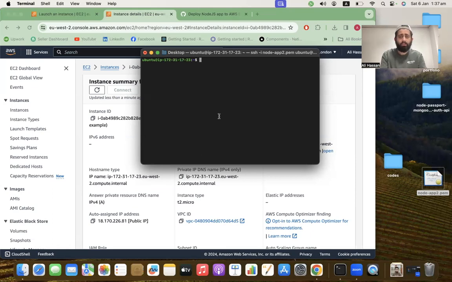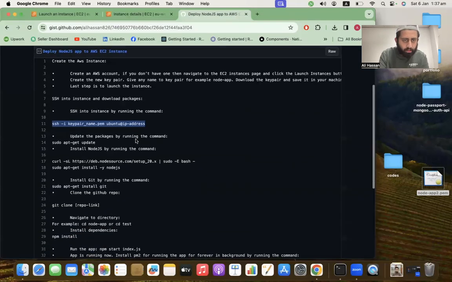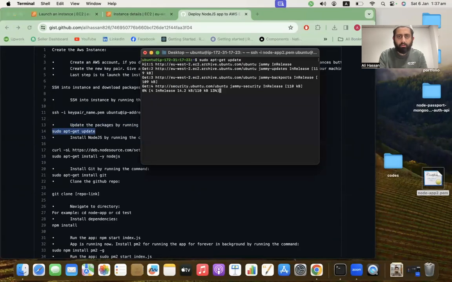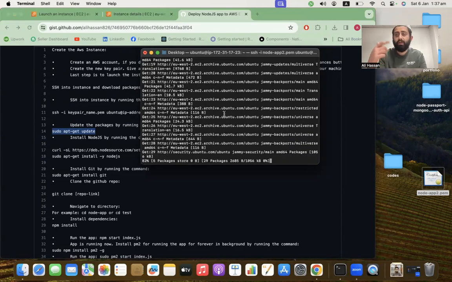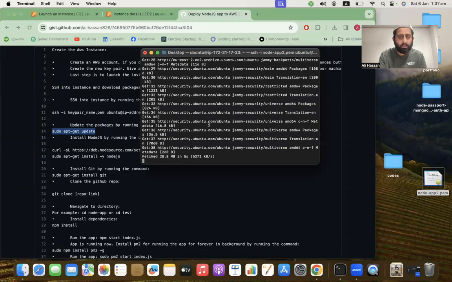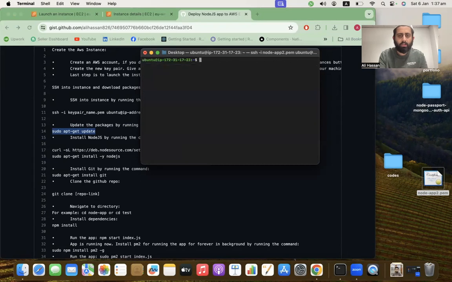After logging into the AWS instance, what's the next step? The next step is to update the packages by running this command. Let's copy this command and paste it into the terminal. It will update all the packages and dependencies in our EC2 instance. It takes a few seconds. Done. Clear the terminal.